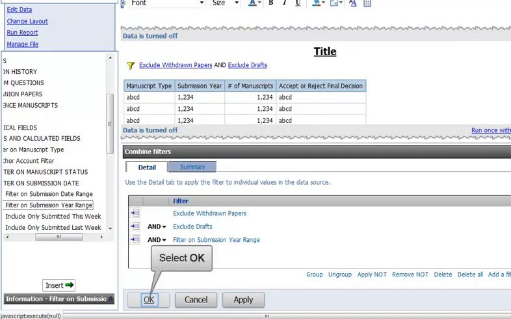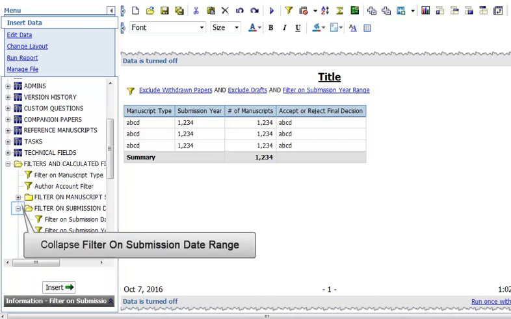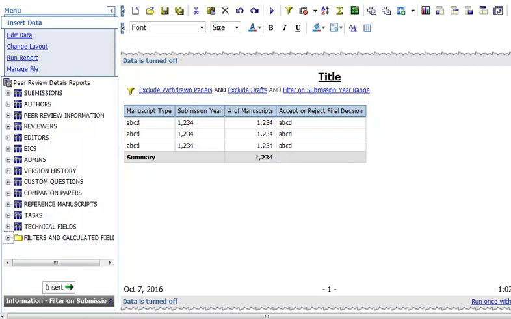Remember to click OK at the bottom of the screen to add this filter. Collapse the filter on Submission Date Range folder. Collapse the Filter and Calculated Fields folder. From the menu on the left, select Change Layout. You are going to group your data in a specific order so that the report will look cleaner.